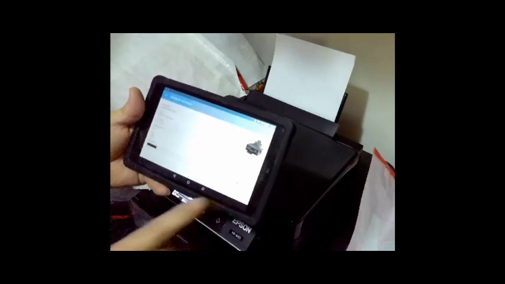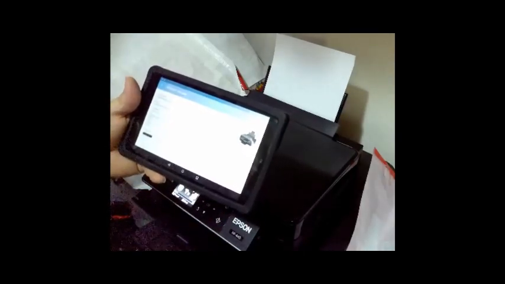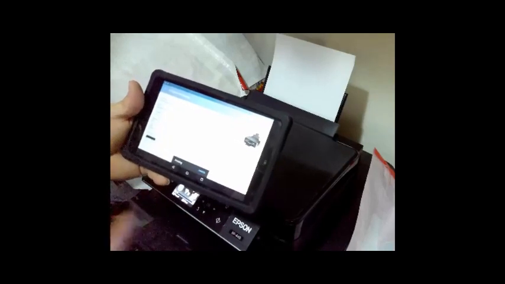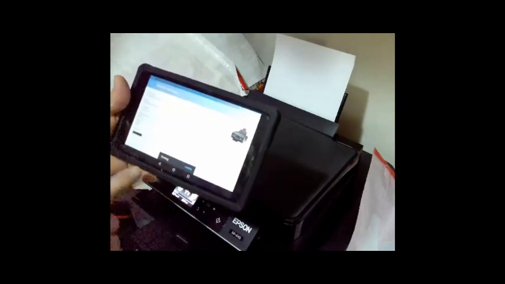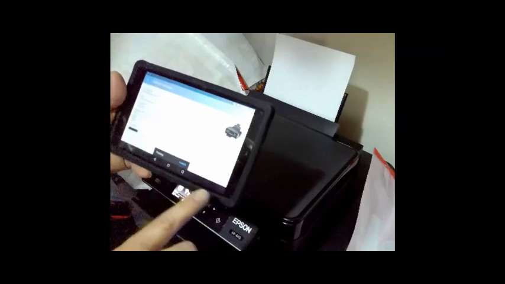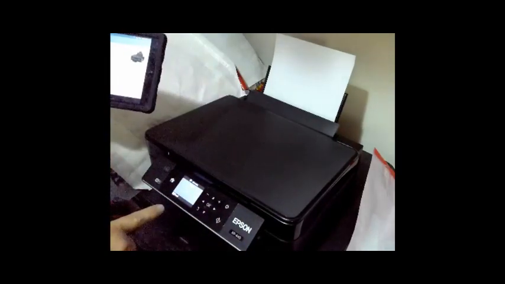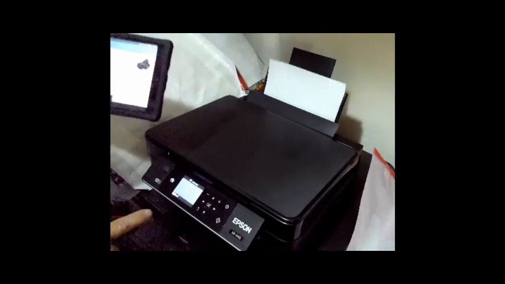I want to print a test page. It just highlighted the whole thing. It should come up, and there it is. So you have to hit it pretty good to do it. So it's printing. Make sure you only hit it once. But when you hit it, it actually highlights the whole thing. There it is. It's printing. Okay.